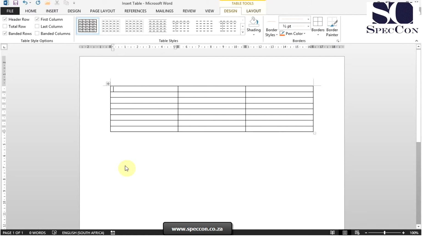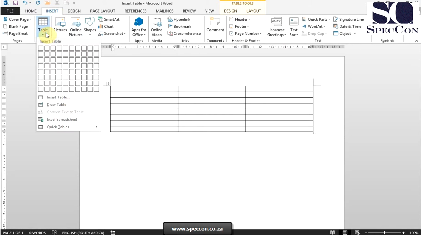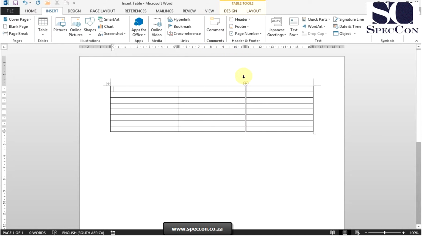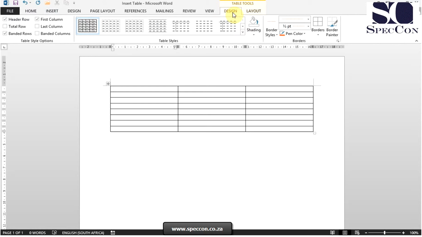We're going to learn how to format a table. Remember how to insert tables. We go to Insert, Table, and we use one of our table insertion methods. Now once our table is inserted, we have a Table Tools section that comes up.